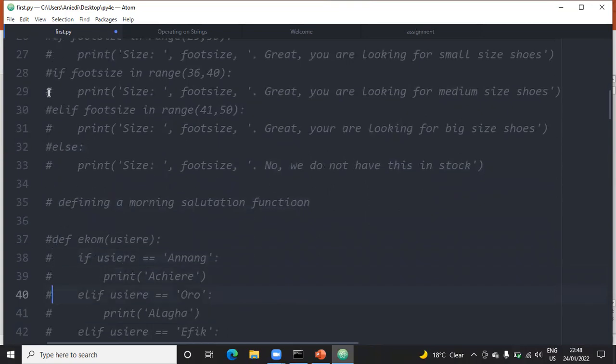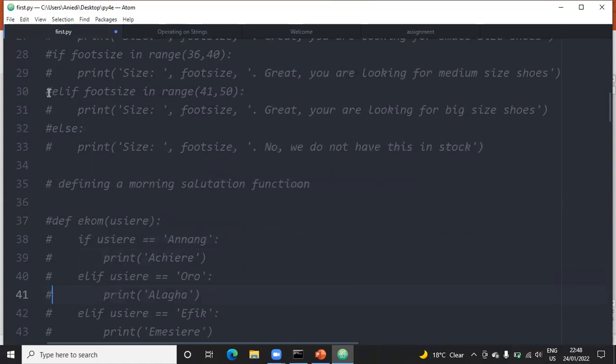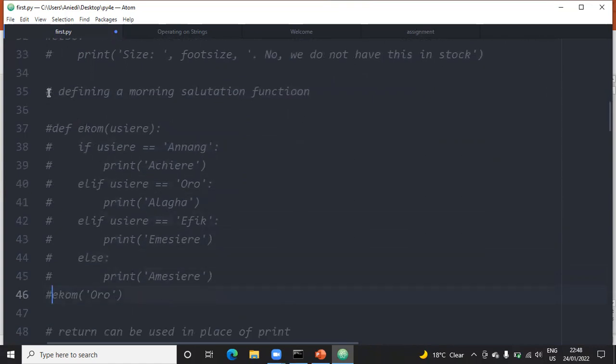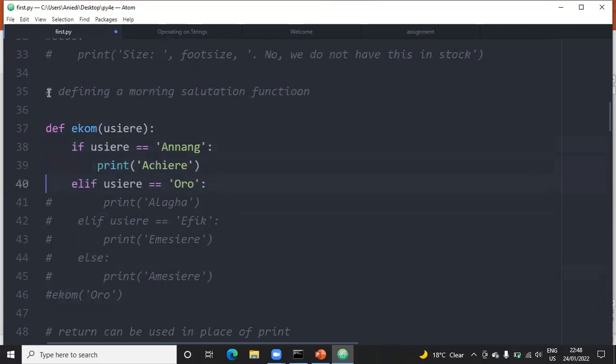All right, I wrote a program that defines the morning salutation, and it's actually a function. And we will discuss function in Python. So I want us to see how it looks before we start discussing it. It's simple but kind of complicated and requires a very intelligent definition for you to get it right.